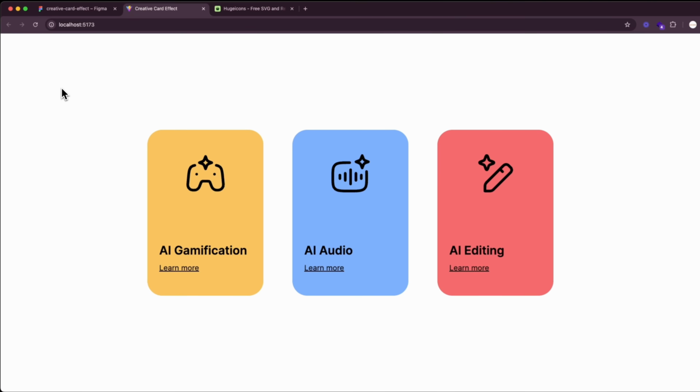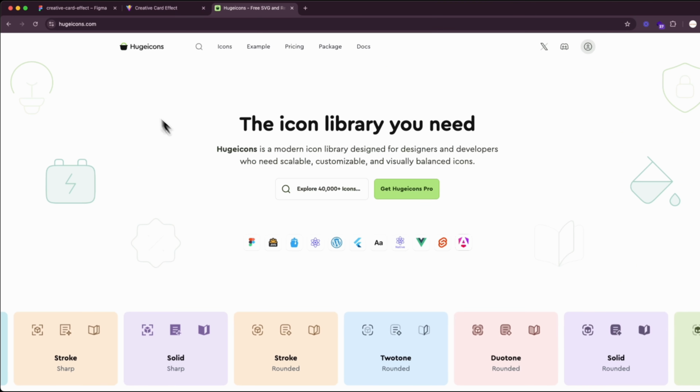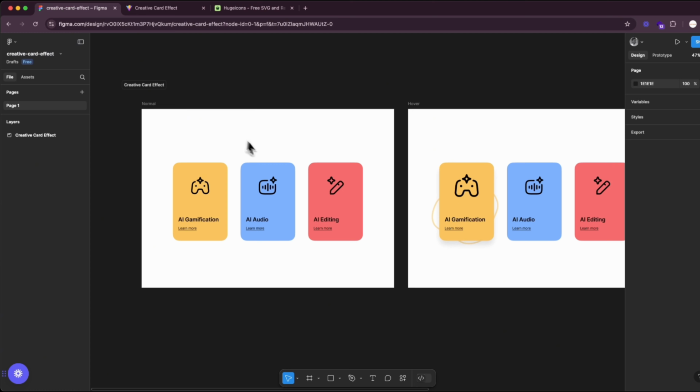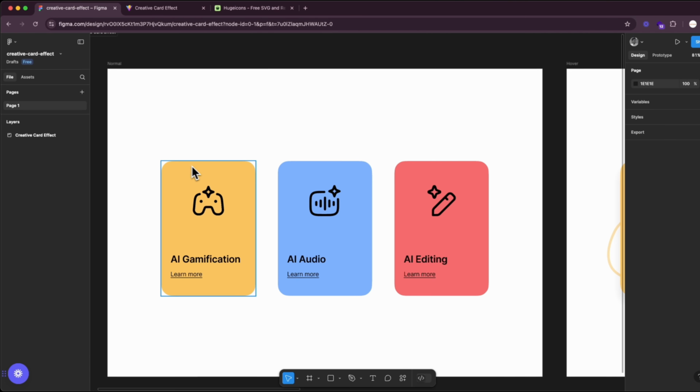In today's video, we're going to build a card effect using React and Tailwind CSS. For the icons, we'll be using the Hugeicons library. We also have a Figma design ready as a reference, and we'll be following this design throughout the process. Alright, now Jubair will walk you through everything step by step.